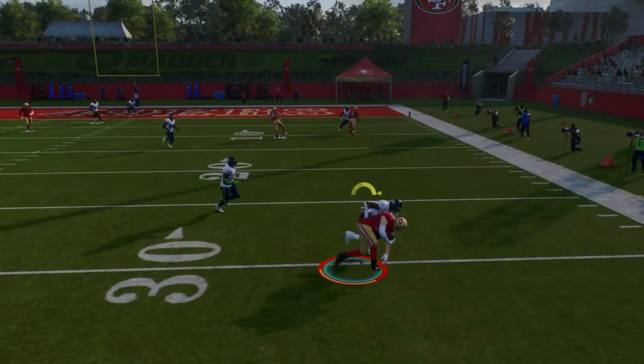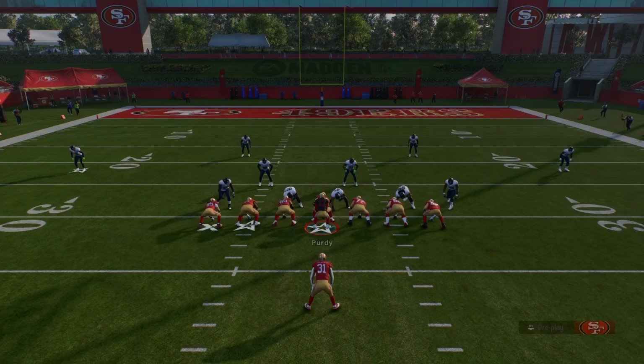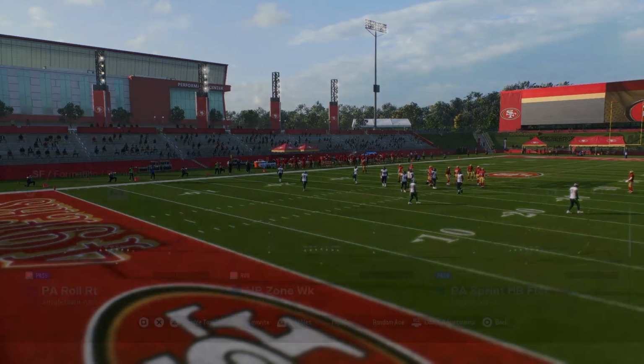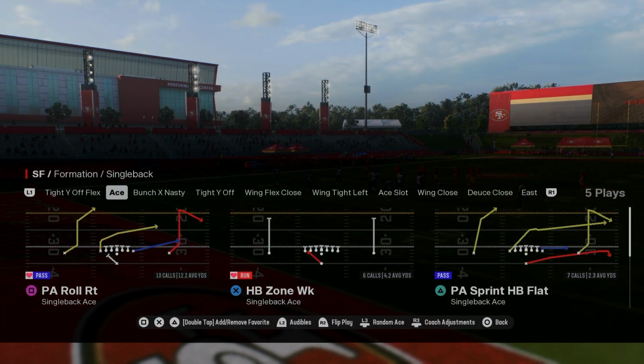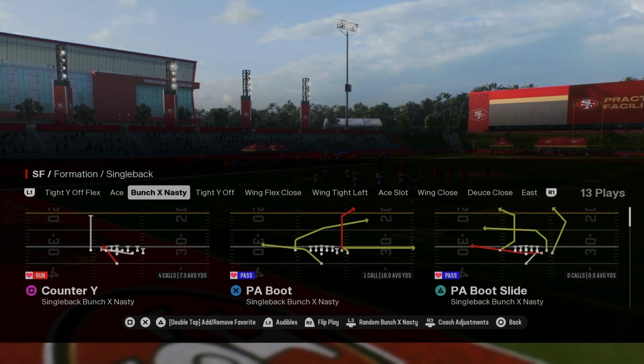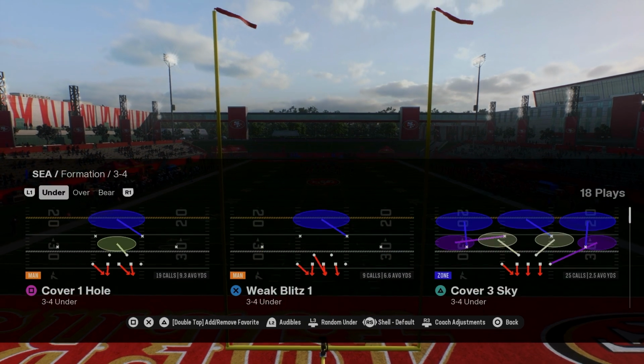If anybody has any more advice with this play in general, let me know. But to me, this is just the base core play of just running the keeper play. If you want to run it out of this bunch formation that we have here, we can go bunch right nasty. That's how I'm going to do it. But right now for this film, I'm just going to come out in bunch right nasty, P15. I'm going to use the PA boot play right here, okay?